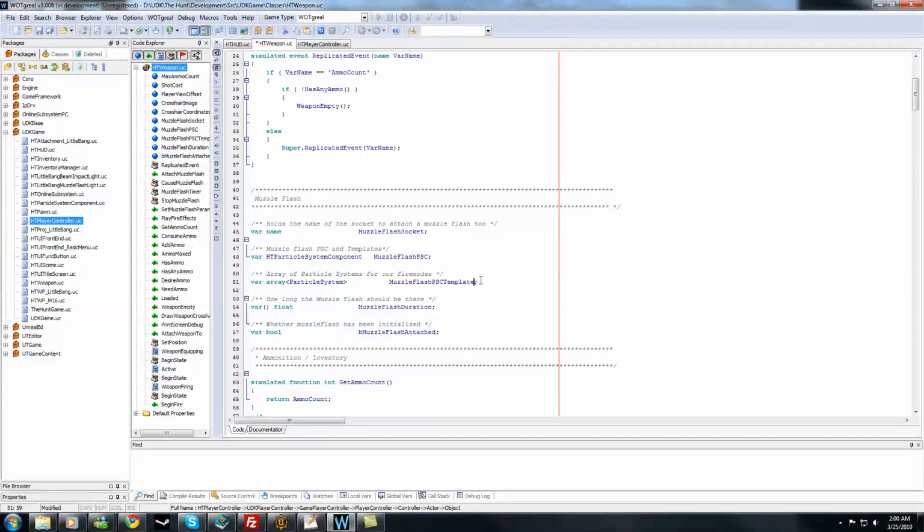Now this is where my code differs from Epic's code, and I'll be creating an array of particle systems instead of just 2 particle systems. This allows me to have multiple fire modes that will automatically use the right muzzle flash if I have different muzzle flashes for each fire mode.